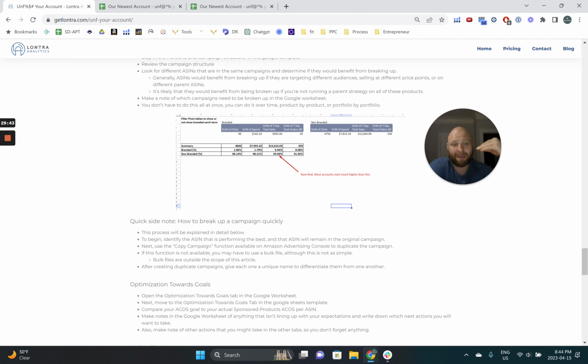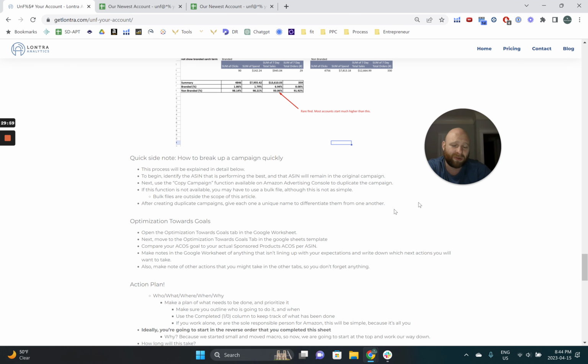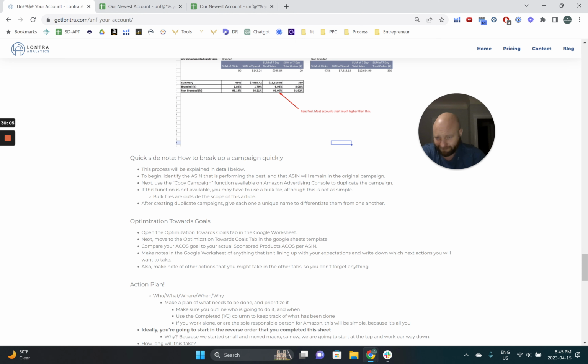And then the new campaign would get restarted, like the copied campaign would be restarted, and you just pause the highest performing match type and do the lower performing match type in there. If the copy campaign function isn't working on your Amazon account, you can also do this with bulk files, or you can do it manually through the UI, although I would not recommend that. I think copy campaign is usually the best option.